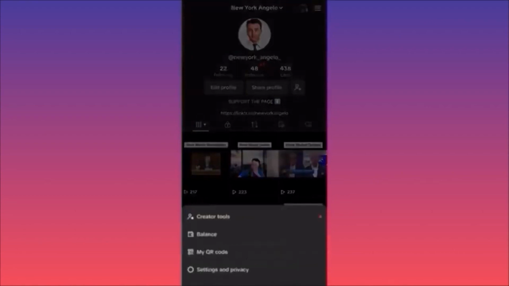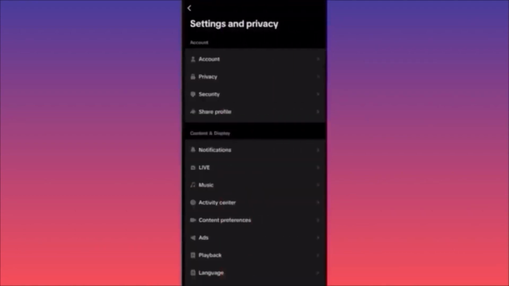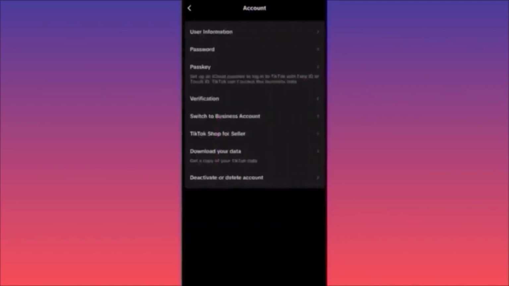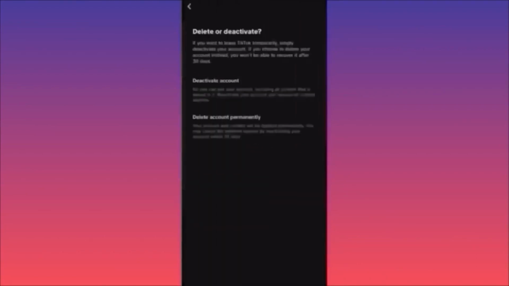Then select settings and privacy. Now I want you to click on account. When you're at account, the last option that you will see over here will be deactivate or delete your account. When you click on that, you will have two options: to delete your account immediately, and you will have 30 days grace period in which you have the availability to come back and recover your account by simply logging in.